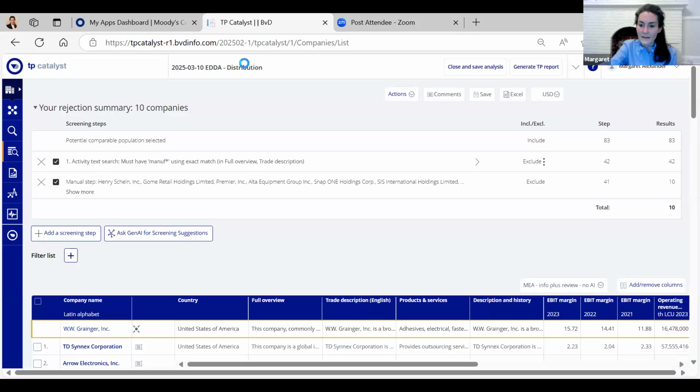And for me, at least to start, I would pick the same pieces of information that I have down here. So especially if you're doing a regional search, I would add the country. And when I'm trying to determine comparability, I'm going to use the full overview and the trade description. Sometimes I'll also use products and services and the history description, but really the full overview and trade description are going to give you the majority of the information that you need.